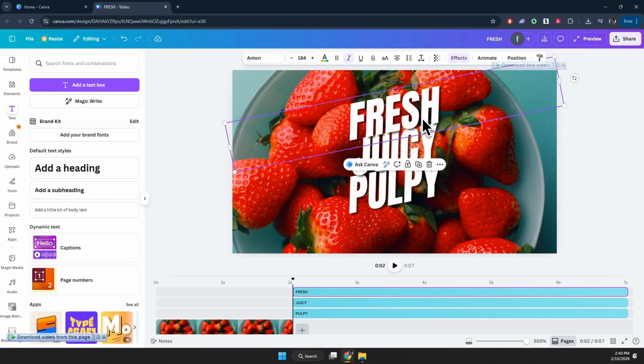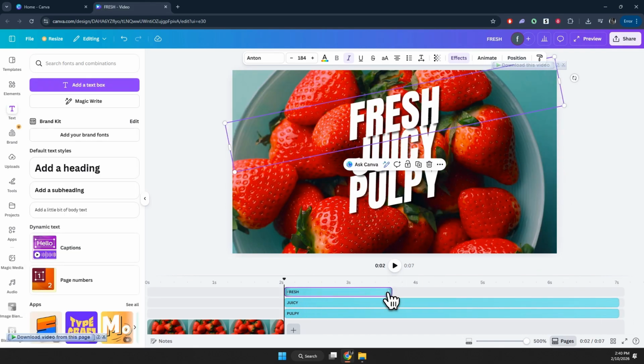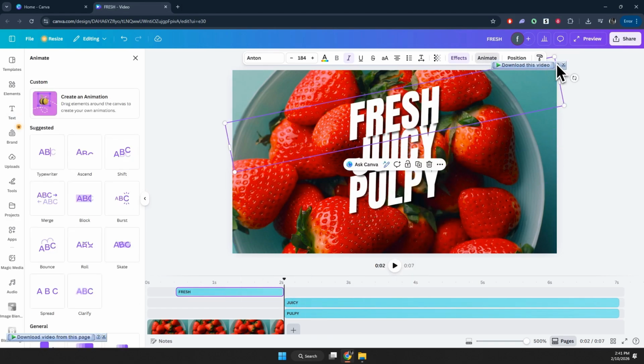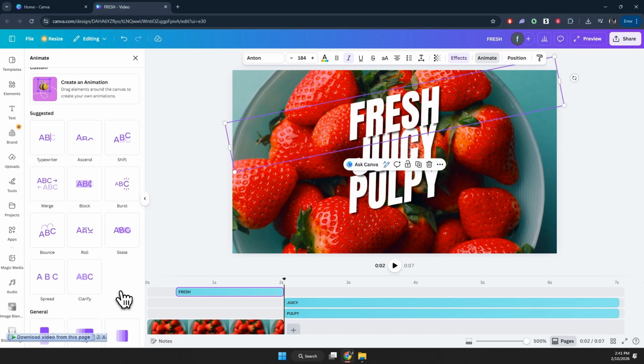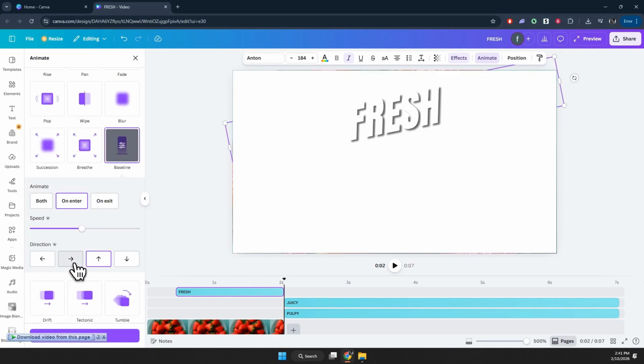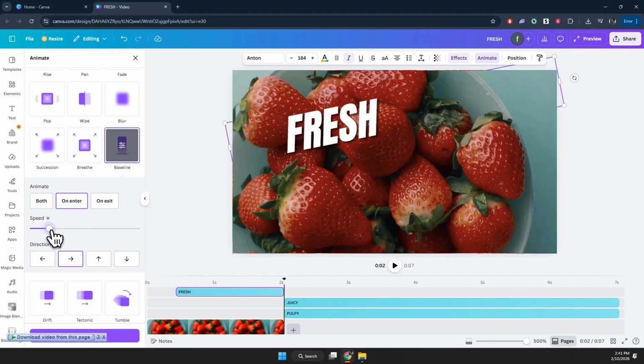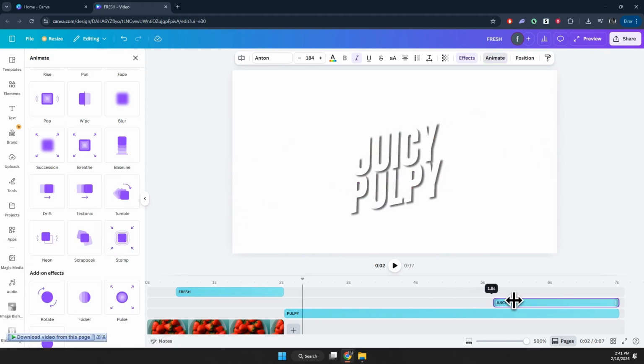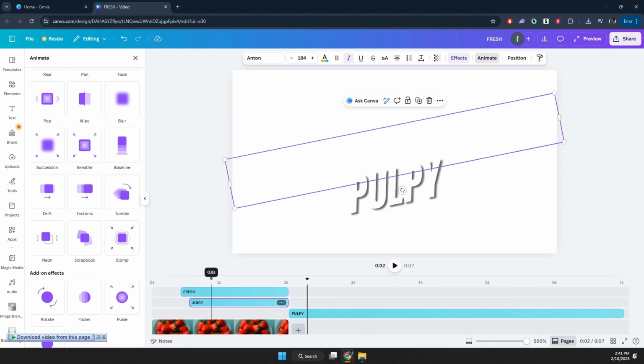Now, reduce the duration of the first text and apply a baseline animation on Enter with a custom direction. Do the same for the second and third text, adjusting timing and direction.